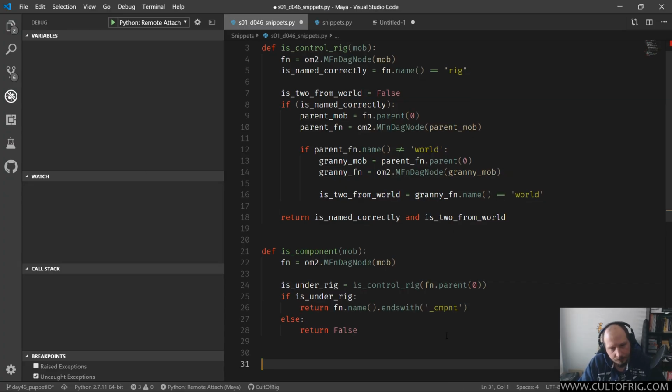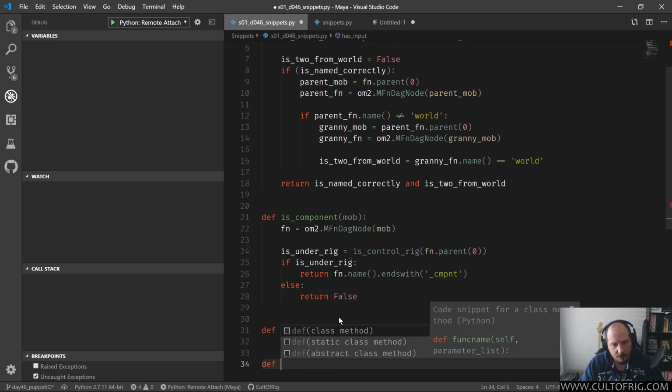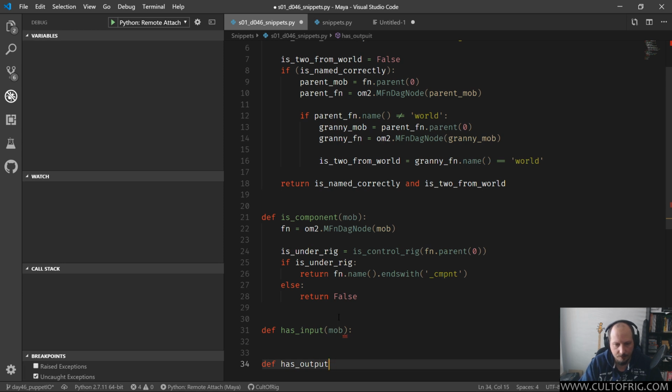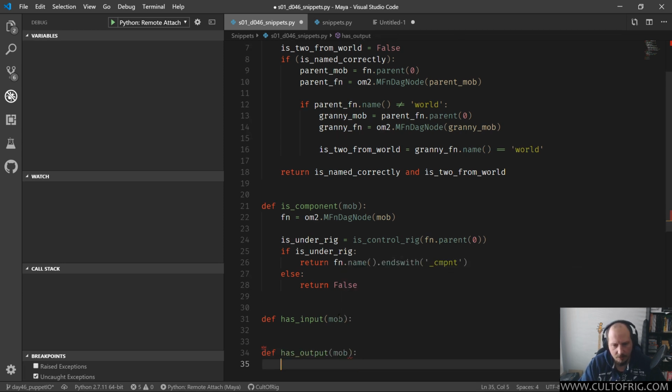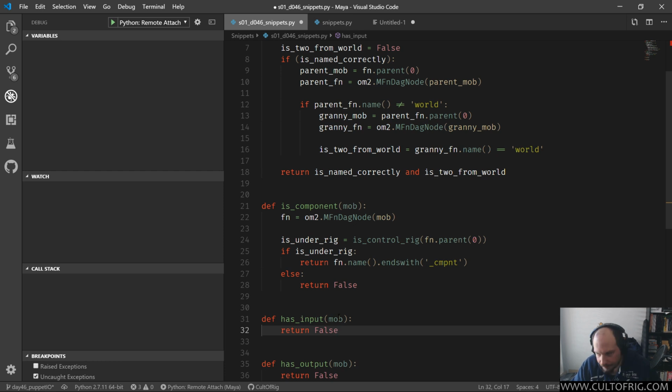So this is going to be has input, it requires a mob, def has output, and it requires a mob, not C++. No, that auto indent. So, has input and has output.